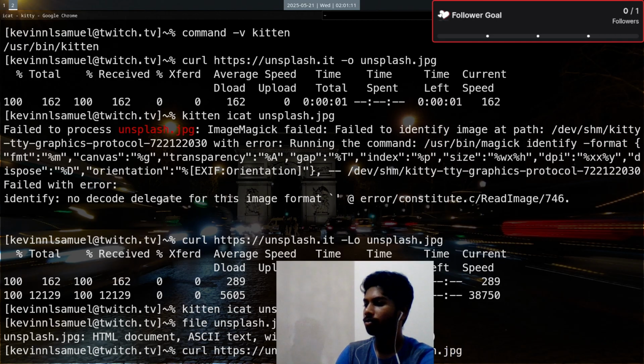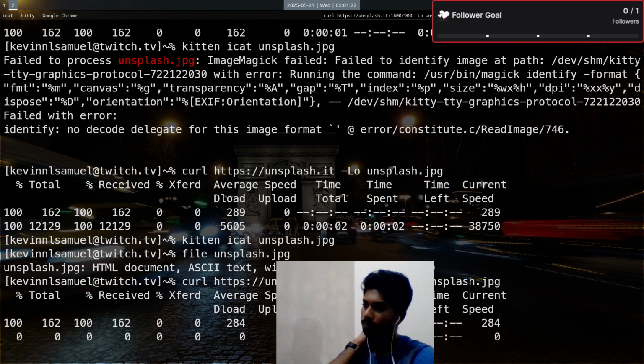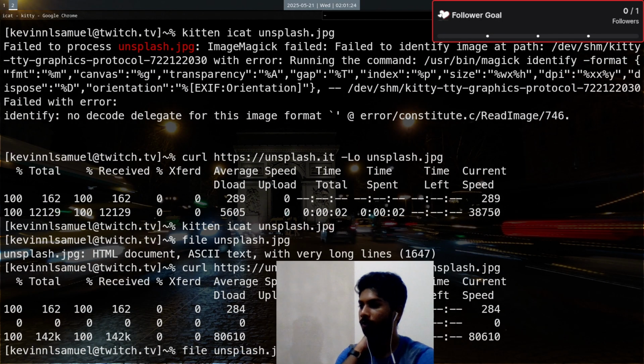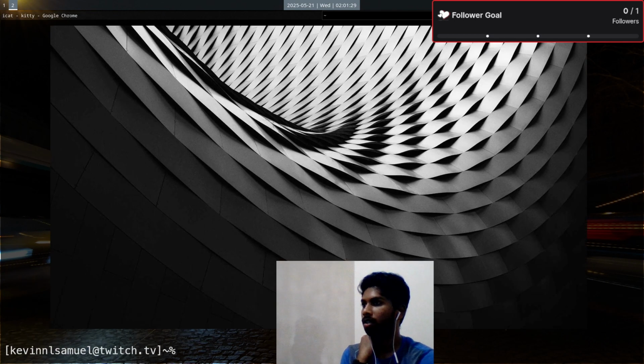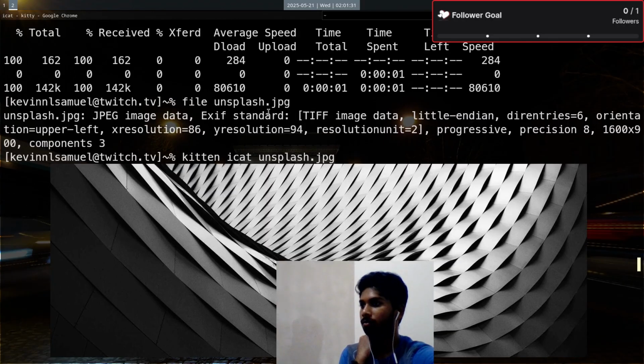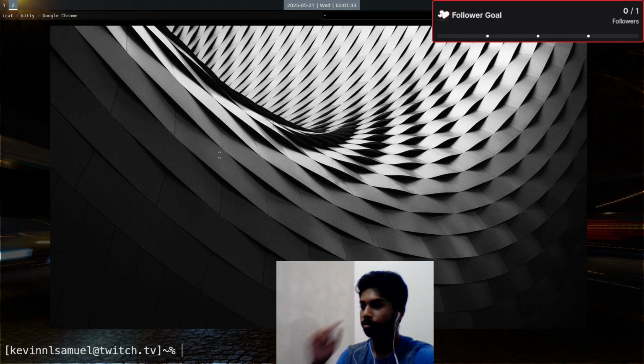I think I need to set sizes. Let's do, there you go. Now is it an image? Yes. So now if I do kitten icat, okay, it got the picture, there's a preview.